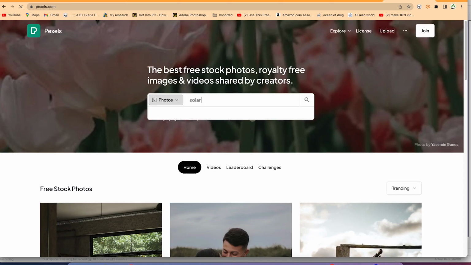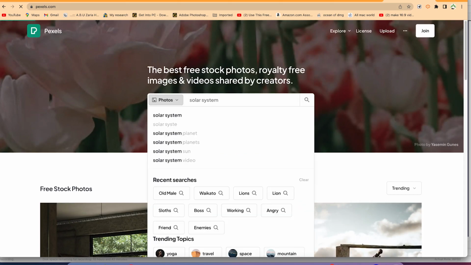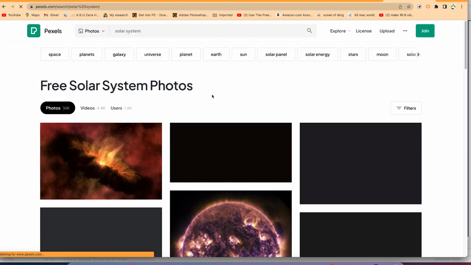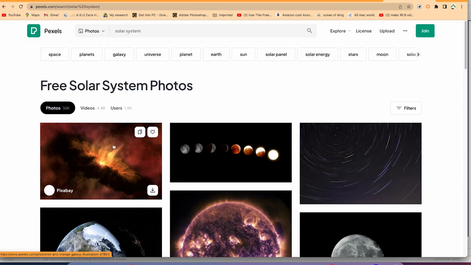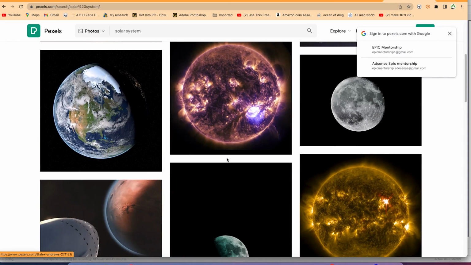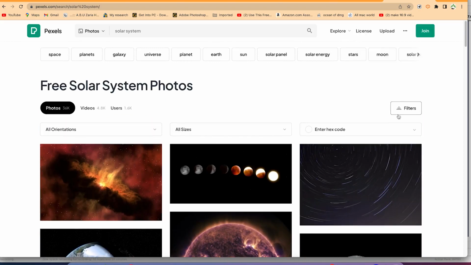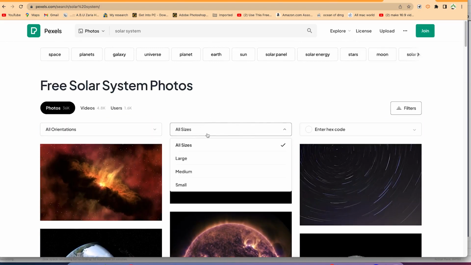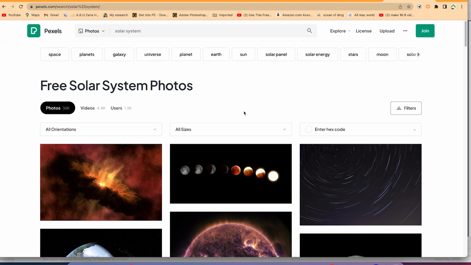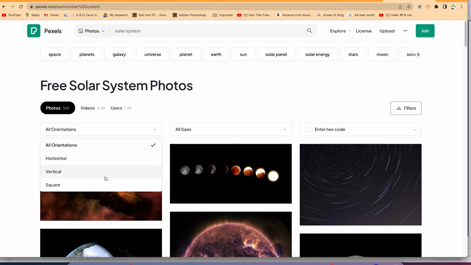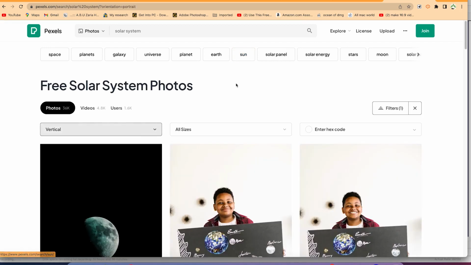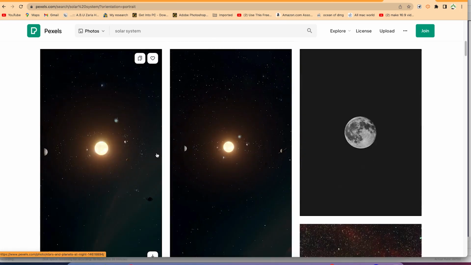So let's say we type in solar system, let's see, there are tremendous photos. Like we have 36,000 photos that we can easily select and use on our system. So you can specify the view. Okay, you can filter by sizing. Okay, so you can go with small size, large size, all sizes, so medium size if you're interested. And then the orientation, you can go for vertical, because from our presentation we can see we have vertical presentation.